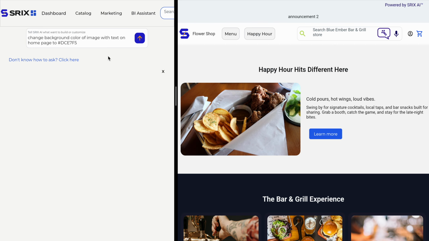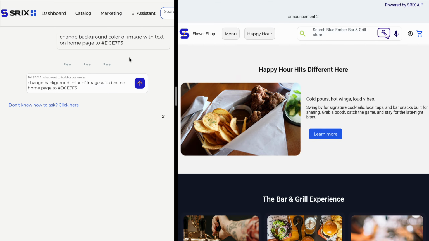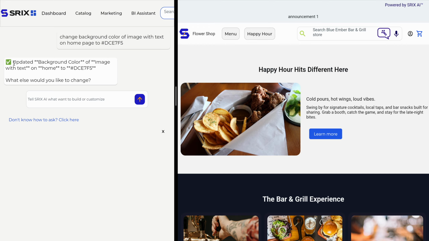When telling SRIX AI how to build your store, it is important to follow the correct prompt structure, which you can see here. You start by specifying the property, followed by the section, then the page the section is on, and finally a value, which in this case is a hex color code. We feed the prompt to SRIX AI, and we can see that it has successfully updated the background color of the image with text on the home page to this value. Go to your storefront and refresh the site, and you can see that the change has been made.